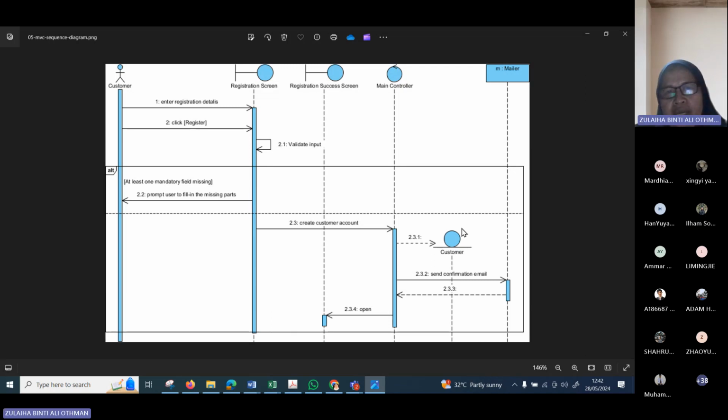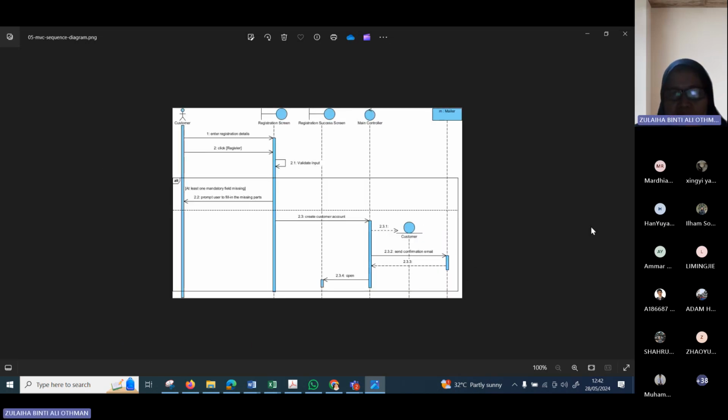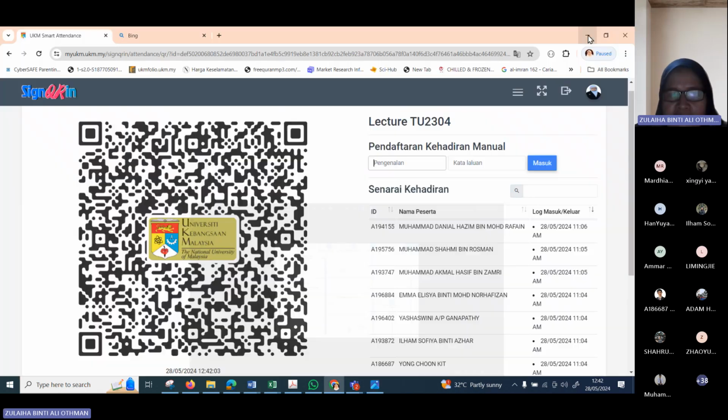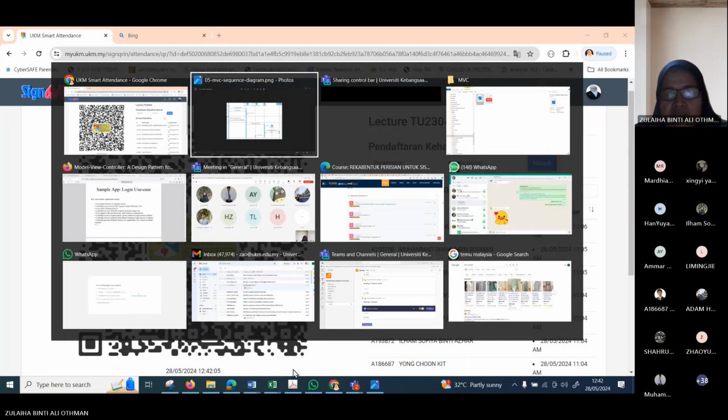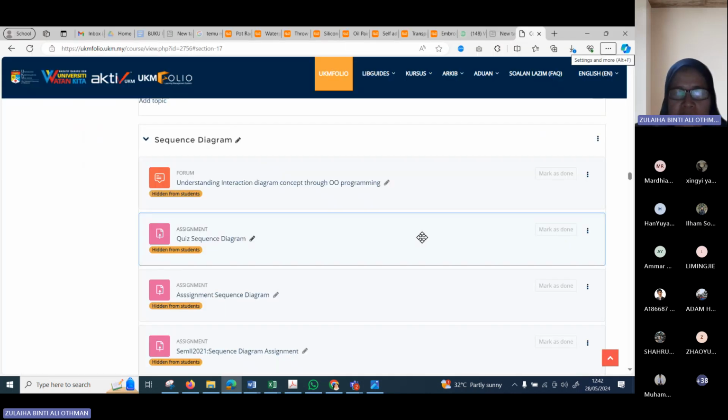So at the end, you come up with the last version of your diagram and separate it into the view, model, and controller. Okay, so we will go next to the tutorial. Right, so we go to UCAM folio.